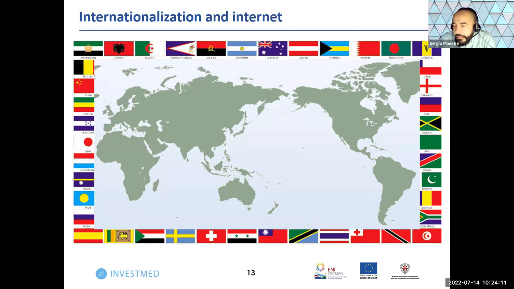This could be strange from our point of view. It is a map that is showing the perspective of Asian and North American countries. This is the map that they are using normally. So why am I using this image in the presentation?